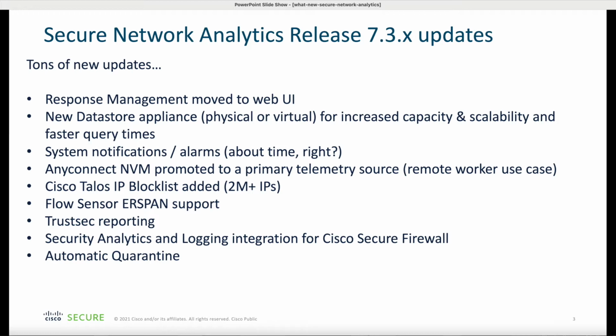So things like that, your license out of compliance, things like that will actually be right in the SMC, or not even the SMC anymore, the SNAM, if you will, in the upper right hand corner for you to see right off the bat.